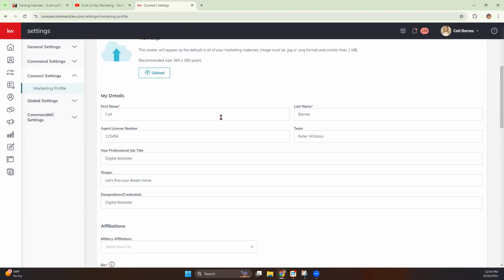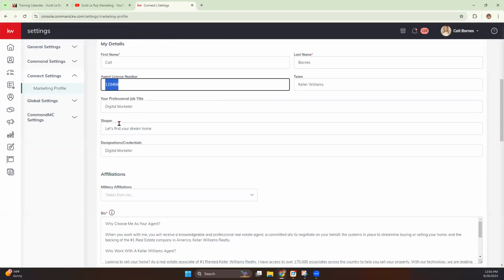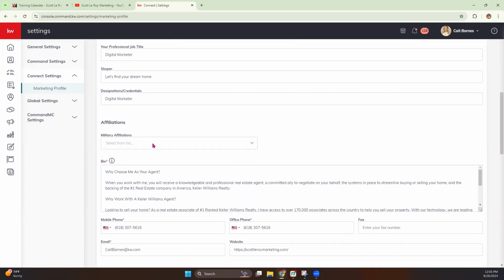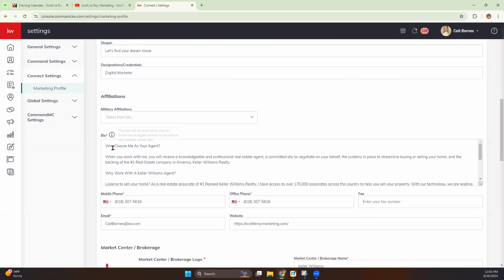Next, your details, so name, license number, things like that. Another one that's not required but super important is that agent license number. That will pull to certain pieces of marketing as well. And in some cases with certain smart plans, you may see an error if you don't have that plugged in. Title, slogan, designations, and credentials, those are all going to be optional. If you have military affiliations, you can include those here. Your bio is going to be required. If you need help writing one, we're happy to do that. You can take a look at our support services on our Scott Leroy website, and we can help with that.